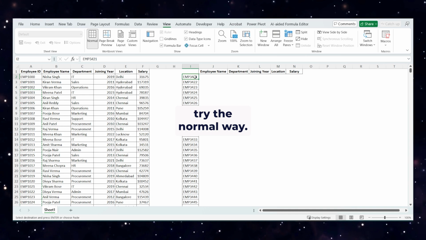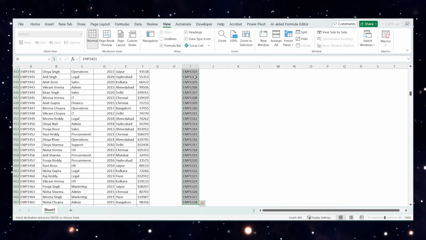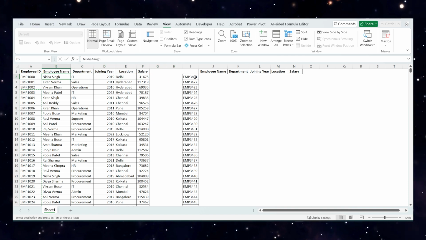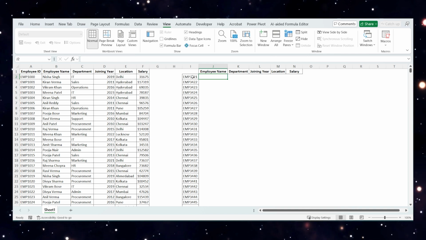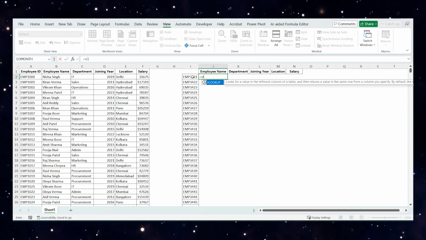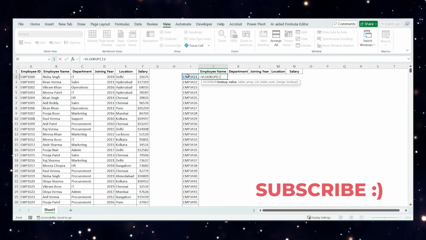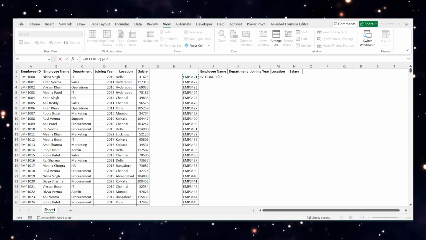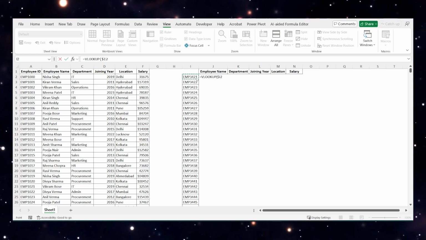Let's first try the normal way. I have around 450 plus employee IDs listed in column I, and I have the complete data set from A to F, which includes employee ID, employee name, department, joining year, location and salary. Now in column J, I'll start writing my VLOOKUP formula. VLOOKUP, open bracket, what is my lookup value? My lookup value is this, and I will lock it with F4. The dollar sign means locking, which means that even when I drag the formula, Excel will always refer to column I and it will not shift randomly.